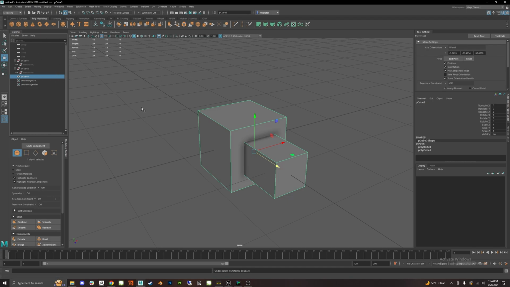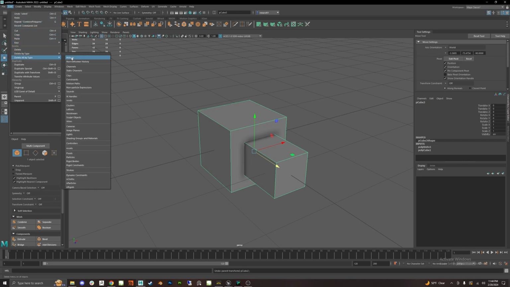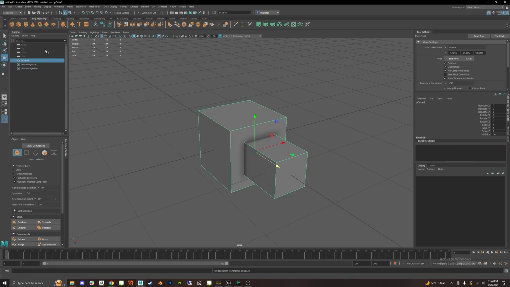So what I can do instead is select the object, and I can go up here into edit mode. I can go into delete all by type and history, and it will get rid of all of those connections. So now I am left with the new object that I had. It's fresh, as if nothing happened, as if I spawned it from here, and I have no detailed connections history in the background.